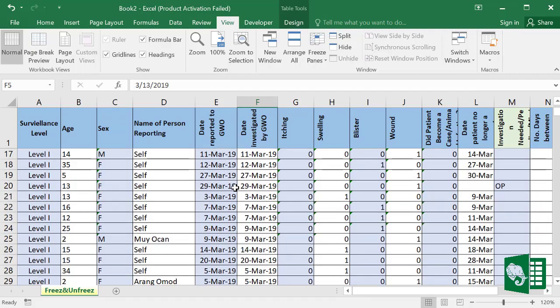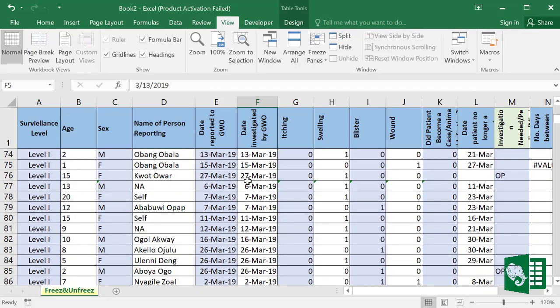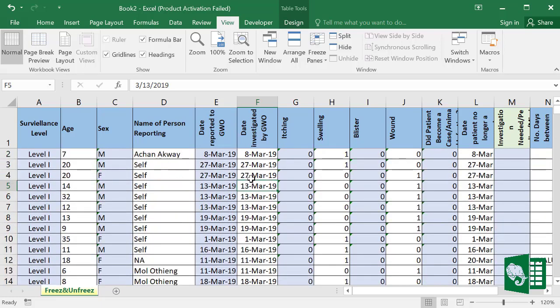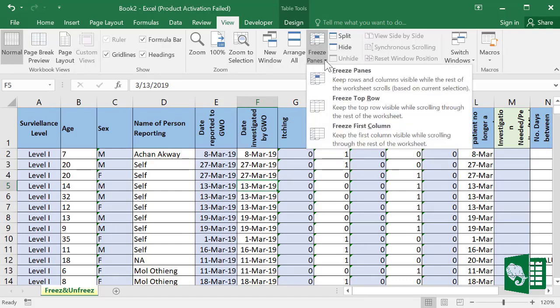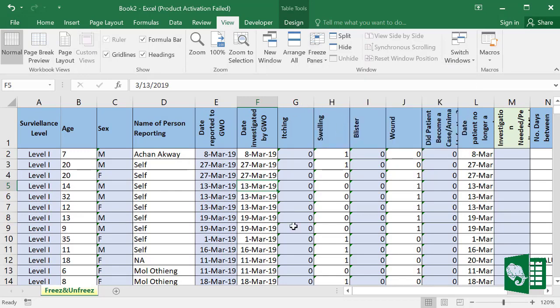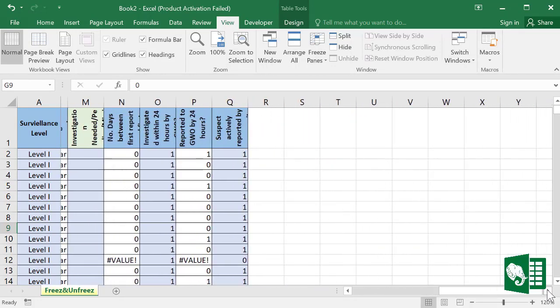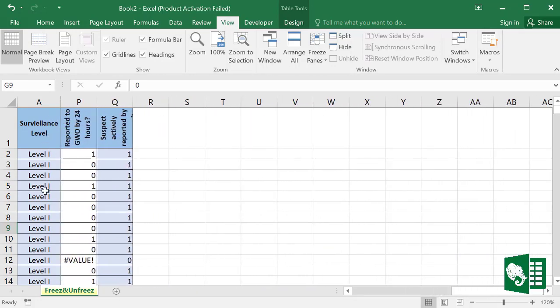Now the top row is fixed while we scroll down. In the same manner, we can freeze the first column. Let's unfreeze it. Go to View, Freeze Panes and Freeze First Column. Now we can scroll to the right and the first column is visible.